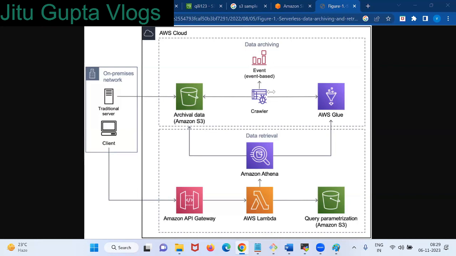A copy of data from on-prem to S3, or a complete migration. If you copy the data from on-prem to the cloud, that is called migration in technical terms. Okay, so you got the point from this architecture? Any doubt? Anyone? Online team?